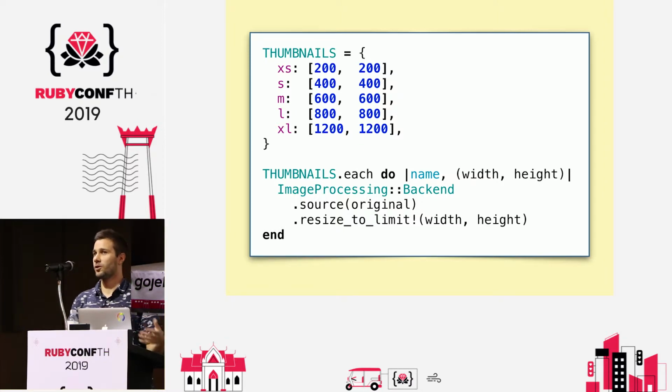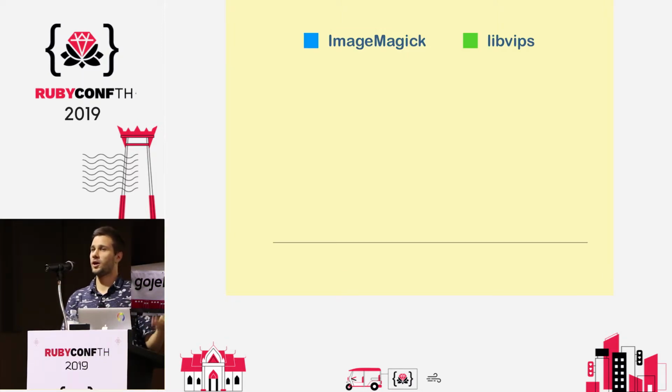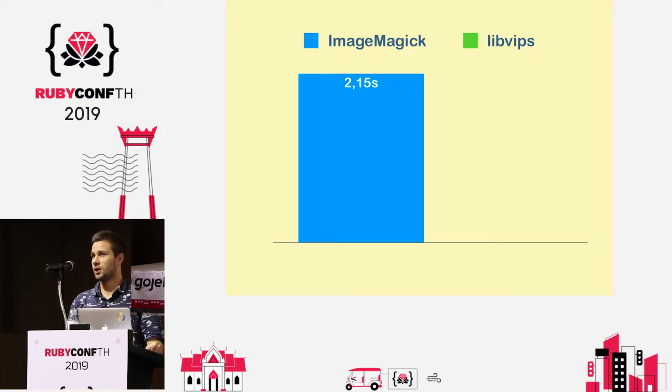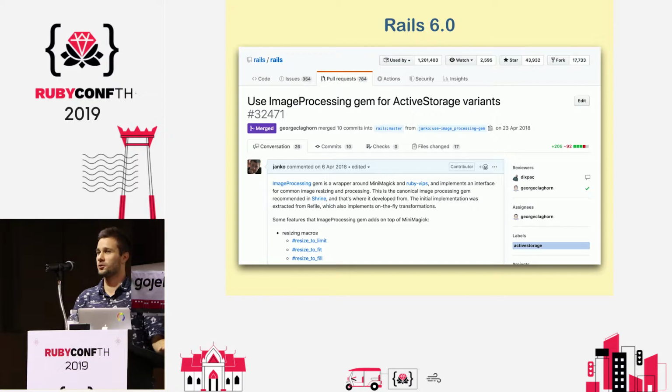If we execute a script that generates some set of thumbnails, with ImageMagick on my laptop it takes about 2.15 seconds, and with libvips it takes more than 4 times faster, which is pretty cool. Because all we needed to do was change the backend name and install libvips.